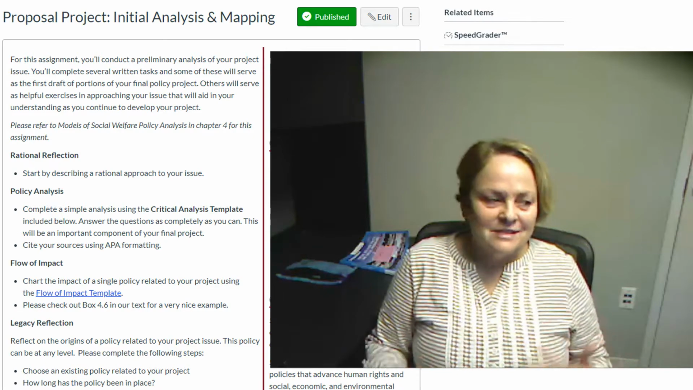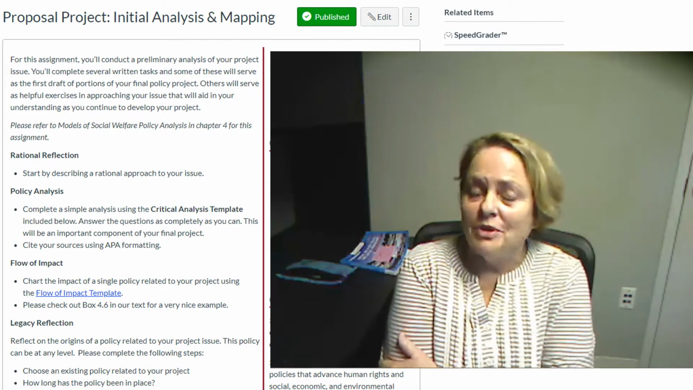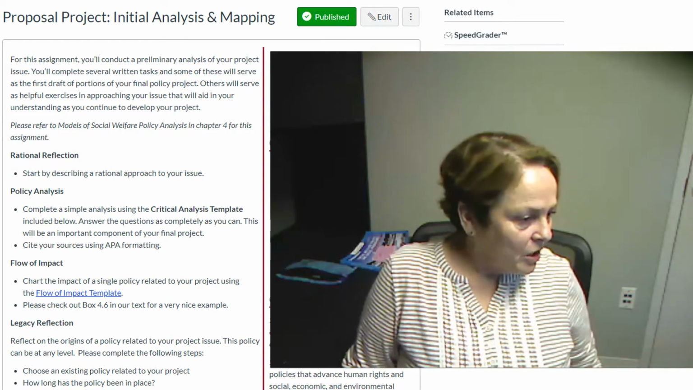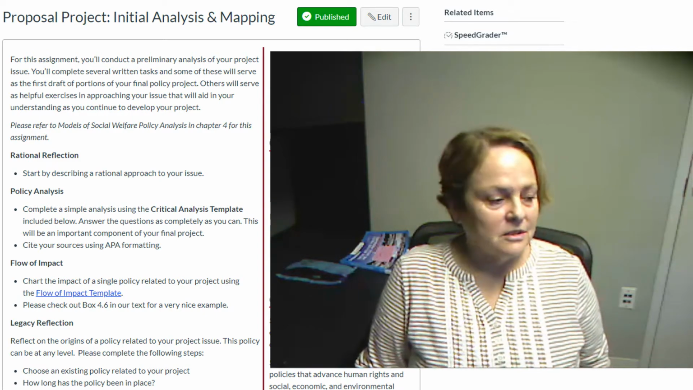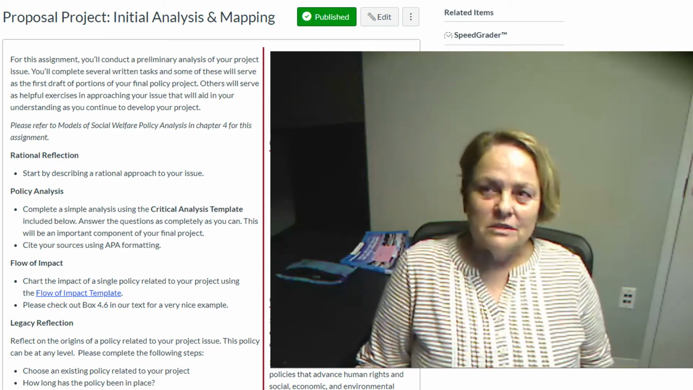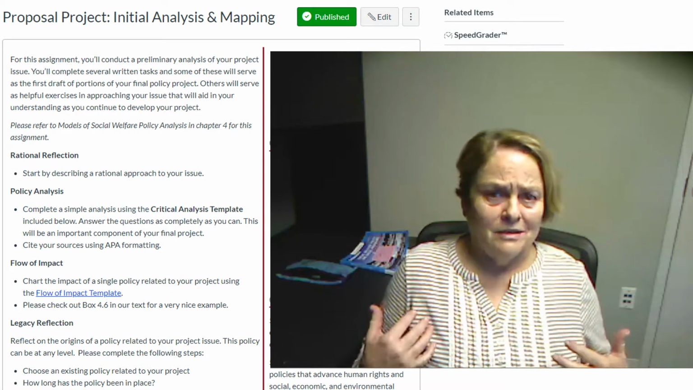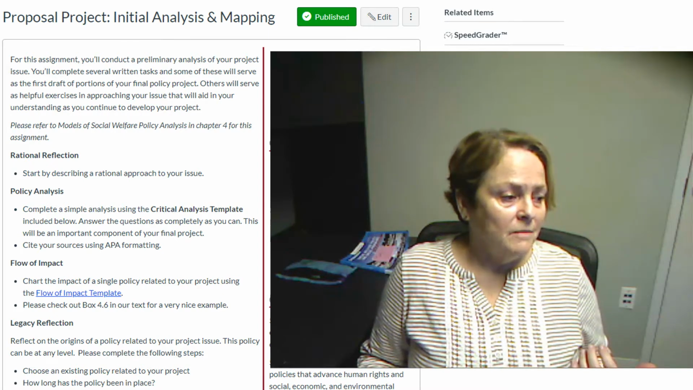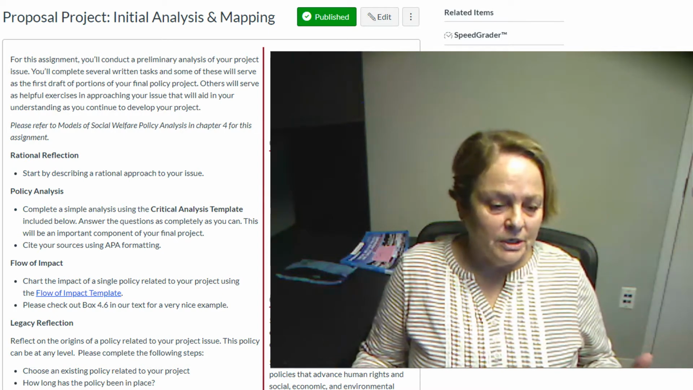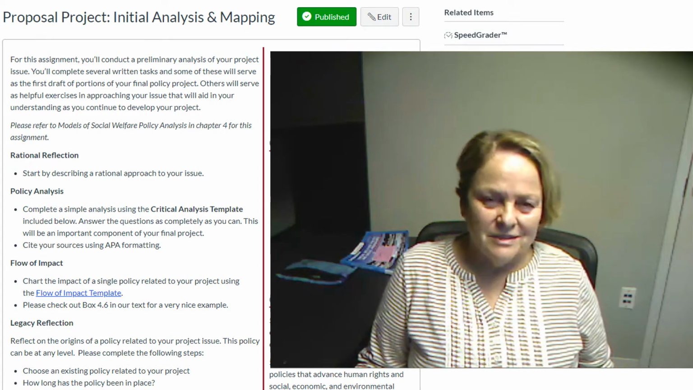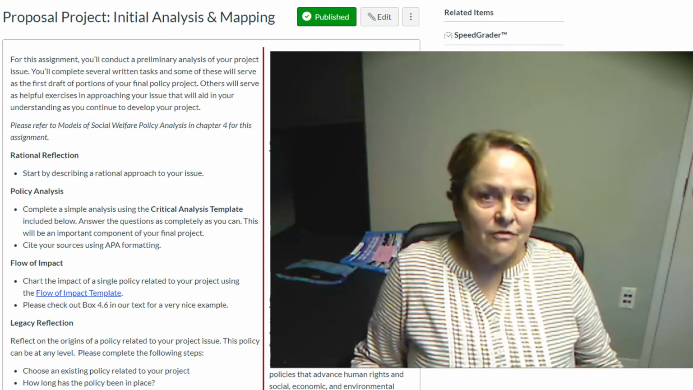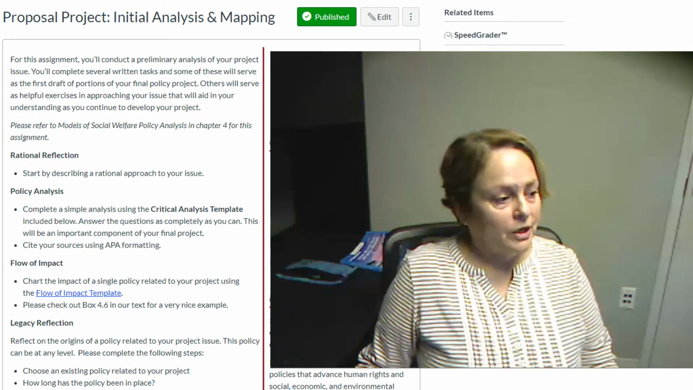There's a really nice example of how the flow of impact template works in your book, box 4.6. And I don't give you the page number because some of us have different editions. I think my edition's different than yours. So that one is completed for, I think, TANF. So you can look at that flow of impact template to really help you out.